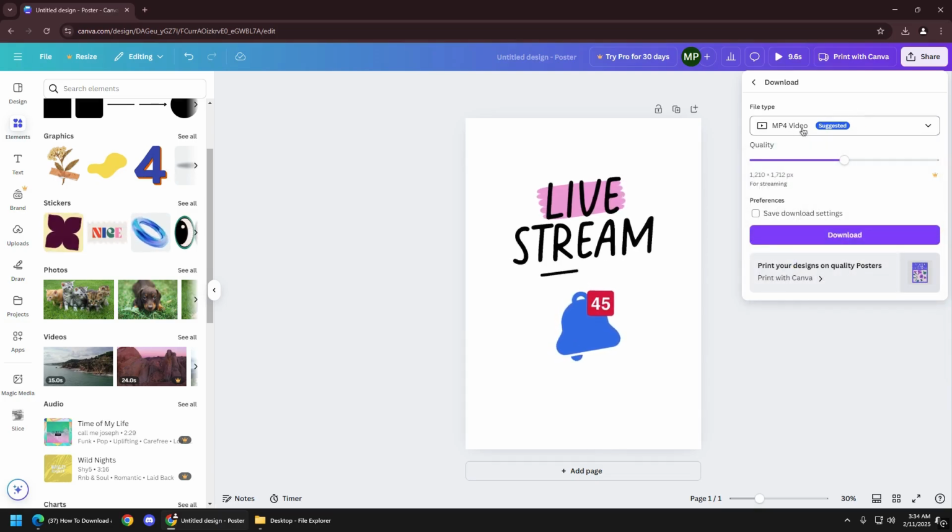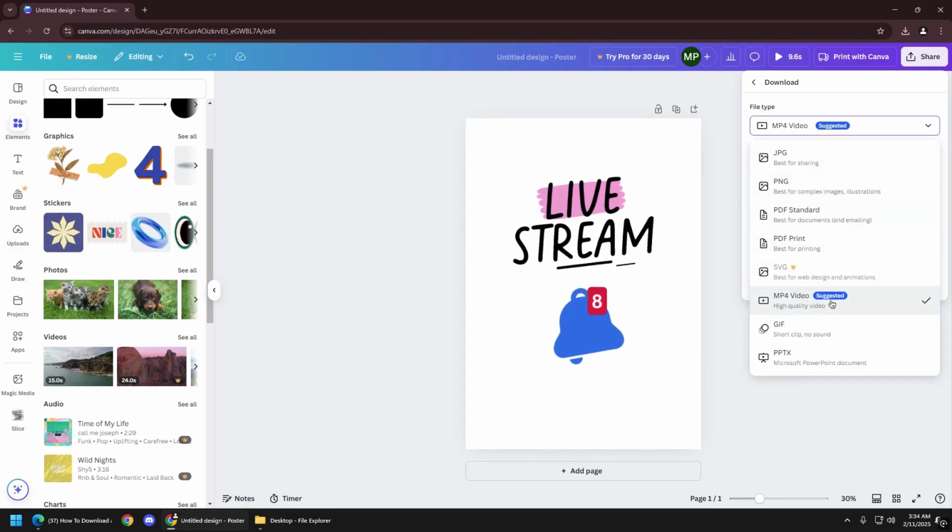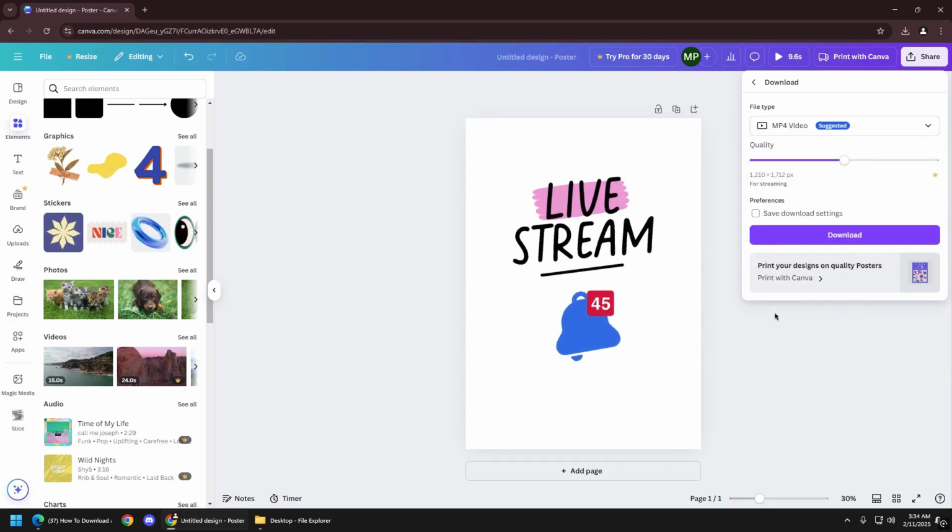As you can see, it's already been pre-selected, but in any case, let's still select the MP4 video. After selecting the MP4 option, you just need to click Download and it'll pop up on your browser.